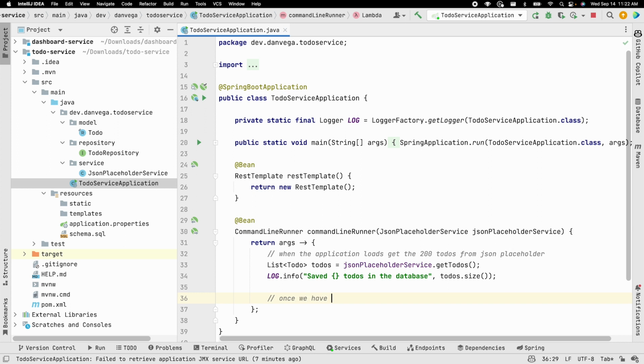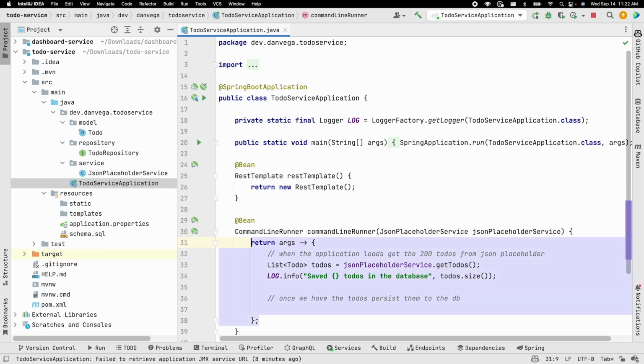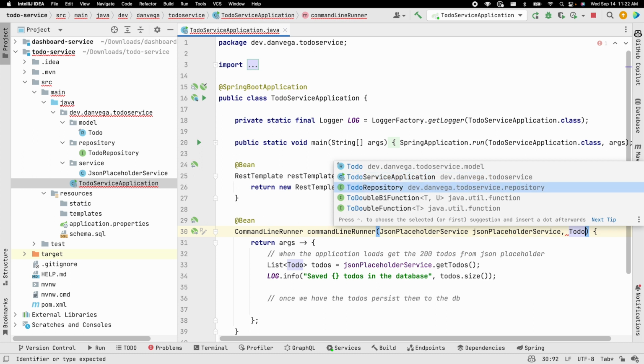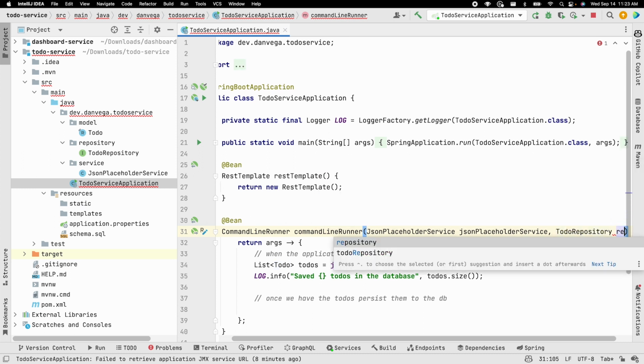Once we have the to-dos, persist them to the DB. Okay, so now the way that we're going to do this is we need one more service in here, right? We need that repository. So I have a to-do repository, and we'll just call this repository.